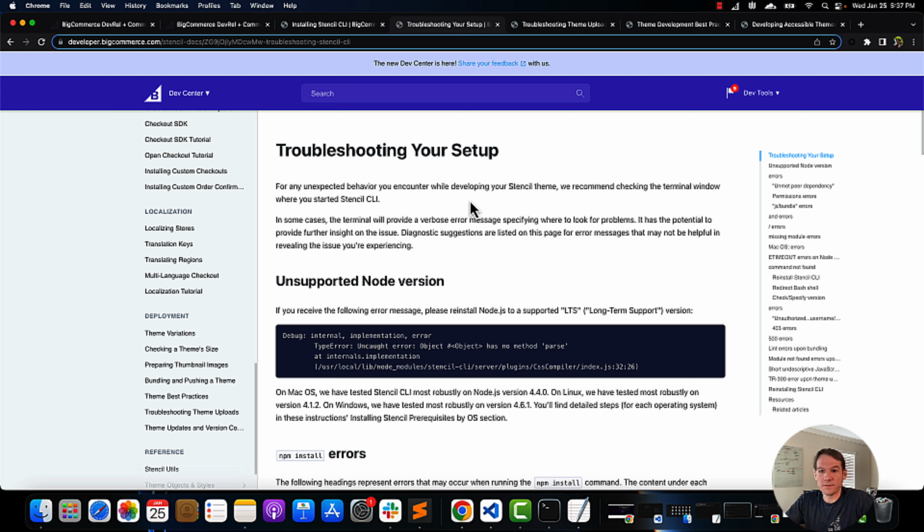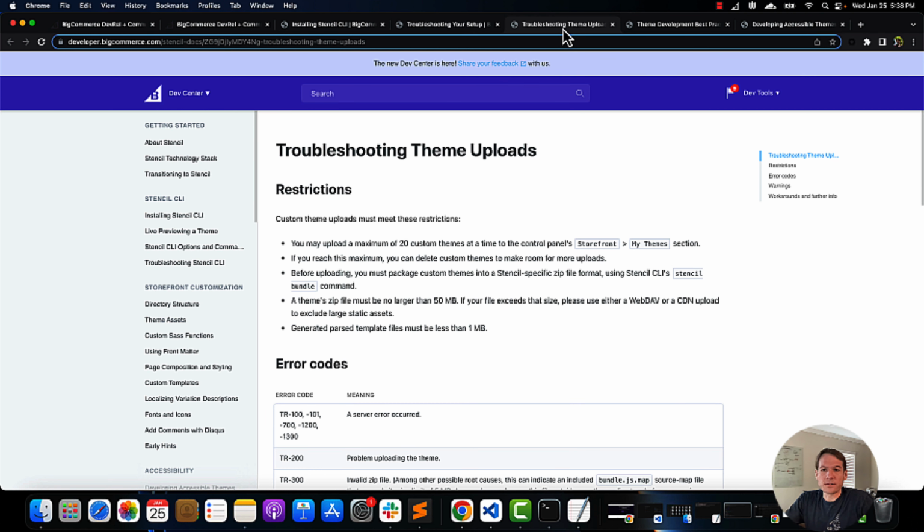Additionally, if you're running into 500 or 403 errors, redirects, and the need for reinstallation of Stencil CLI, you can find those troubleshooting tips here in our documentation. As far as theme uploads, which we will cover in a later video, finding error codes, warnings or restrictions, and workarounds, that is another area that we can find here in a page of troubleshooting theme uploads.